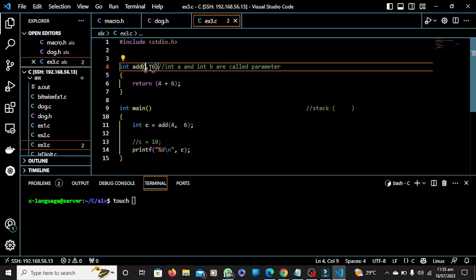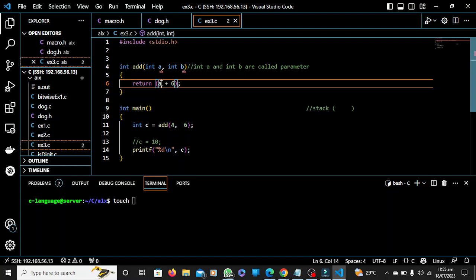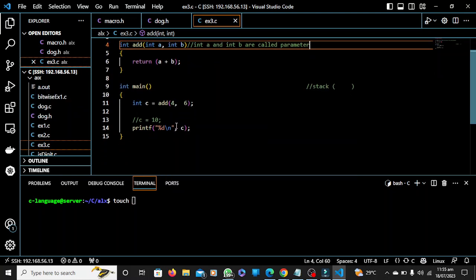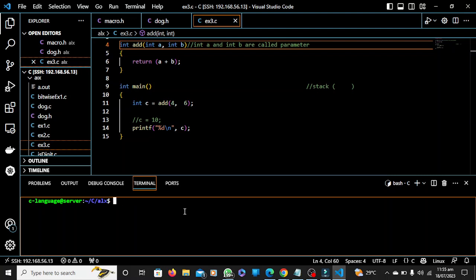Okay, now let me go back. Let me jump it back to int a and int b, then a and b, right? So let's check it out. GCC example 3.c.